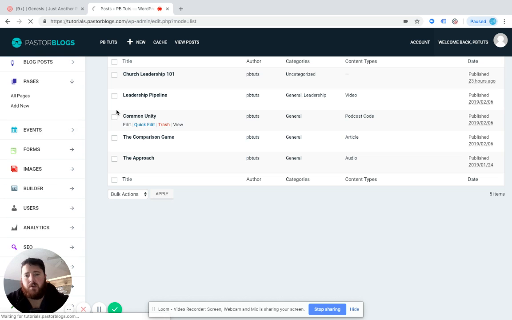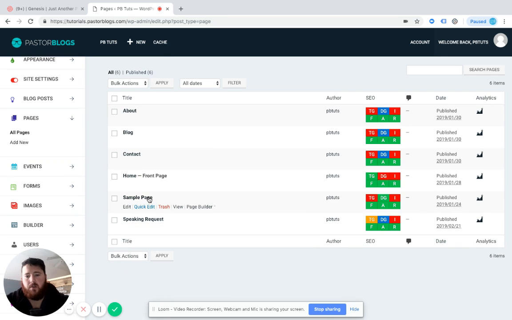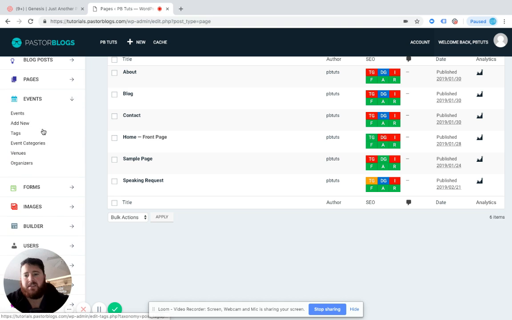Pages. So these are all the pages that are on the current site. I have just a few, and you can add a new page here. There'll be a tutorial on making your own page, not just replacing the ones I already have with your own content.